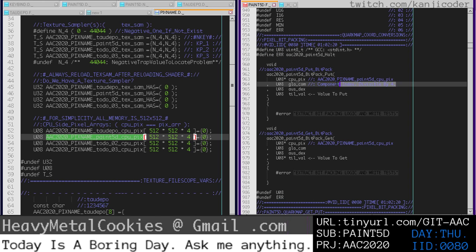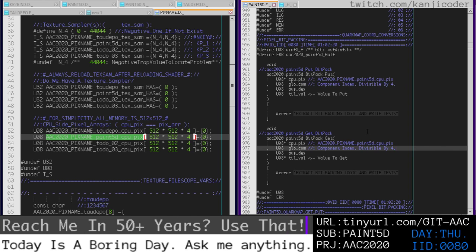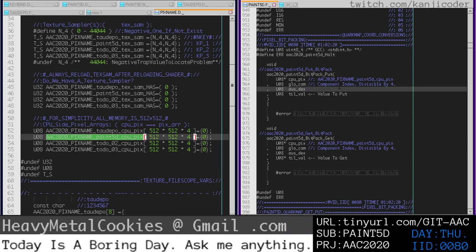The component index needs to be divisible by 4, according to the way we're using our math. What else about this component index? Yeah, this needs to be... Alright, so the offset index is 0 to 15 inclusive.